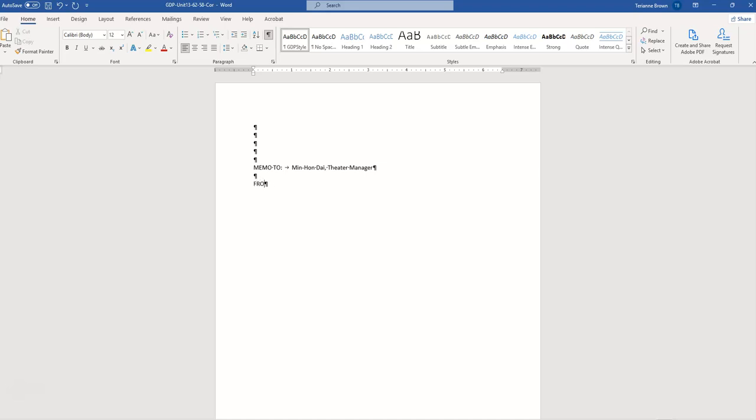Then I'll type in FROM, again all caps, and a colon. When I press tab, notice that it only tabs to right here. So I need to press tab 1 more time so that it is perfectly aligned with his name. So Barbara Cornell, Executive Director. Again, I'll press enter twice and I will fix my spelling.